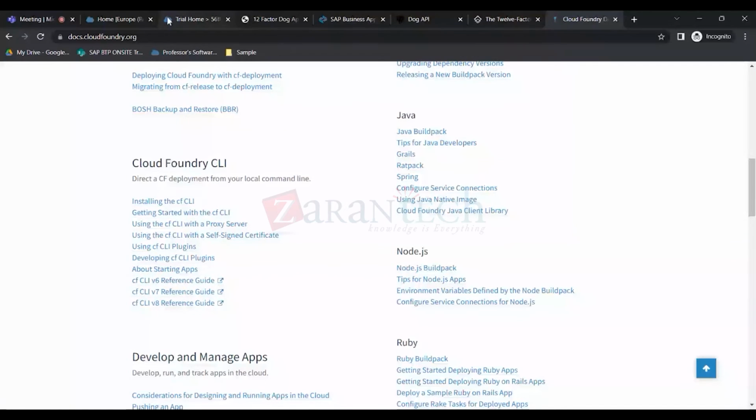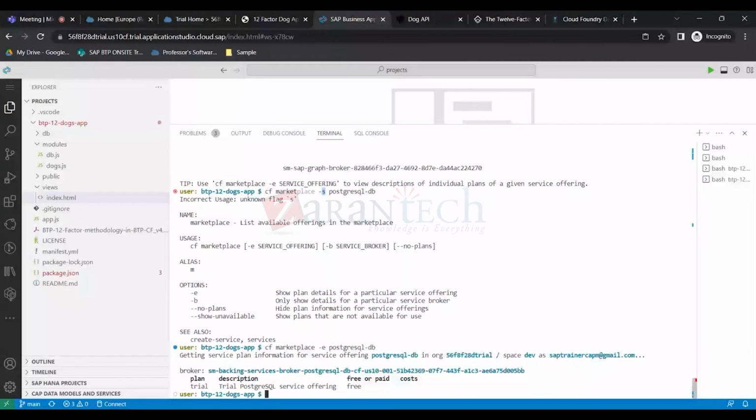Now I am having a plan. What is a plan? It's a trial. The service is the Postgres service, and what it is offering is a free service. And what is a broker? Basically a kind of connection between these. If it is available, what I wanted to do is create an instance. I want to first create an instance. Now, what is the instance? Instance is basically a copy that is available.